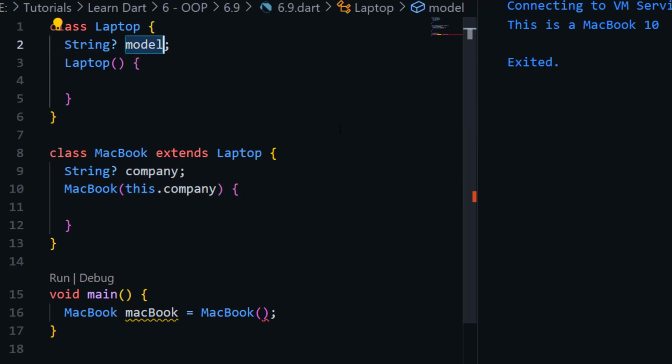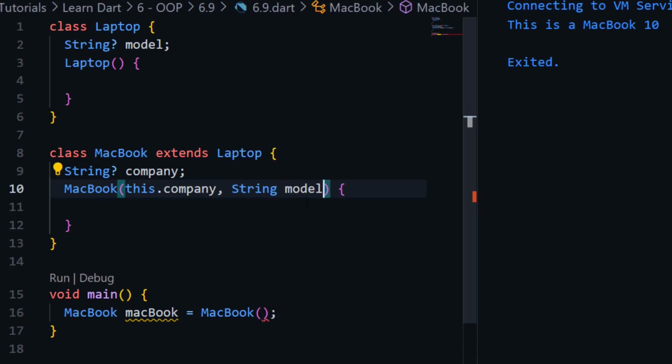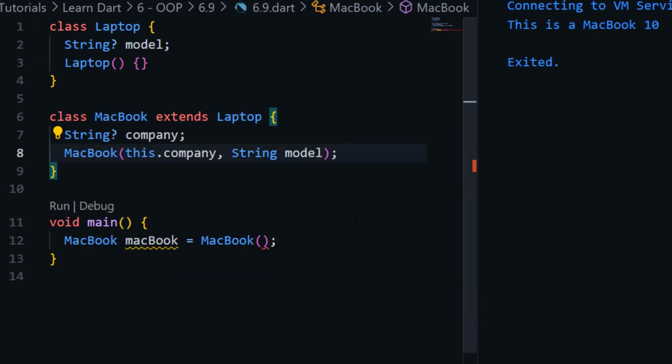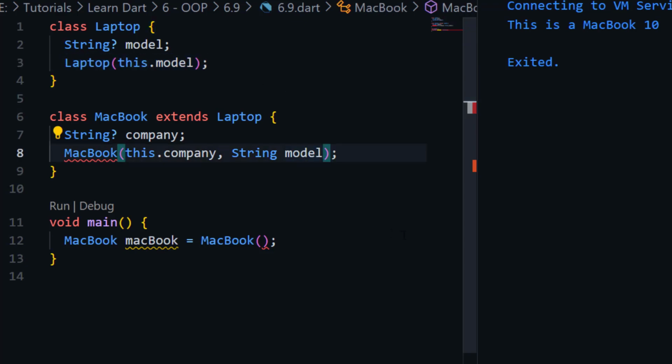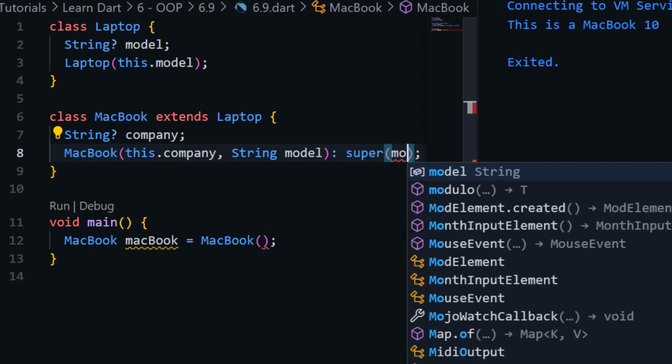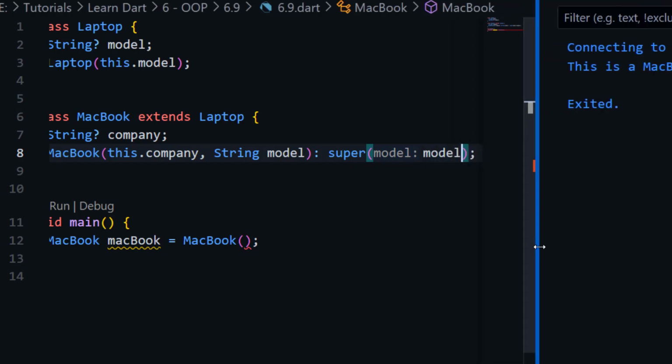And now we need to pass the value of model here. Let me pass it, string model. We don't need to write a body here, we can remove it because we don't need it. Now we need to pass our model value into our Laptop constructor. Here let me write this dot model like this, and we don't need brackets here. Now you can see this is showing an error because we need to pass a value inside the Laptop constructor. So here we can pass it by using the super keyword. We already discussed it. Super, and here we can pass model like this. So this is the use of the super keyword.